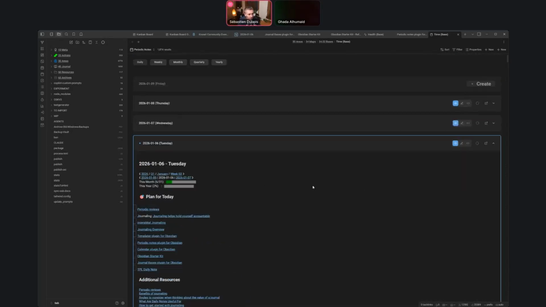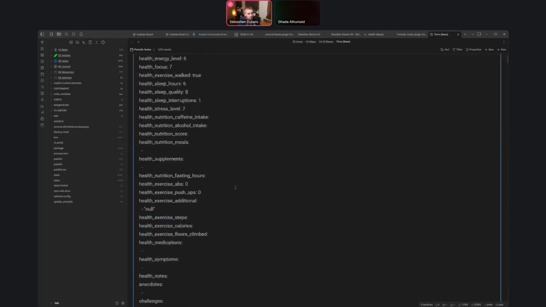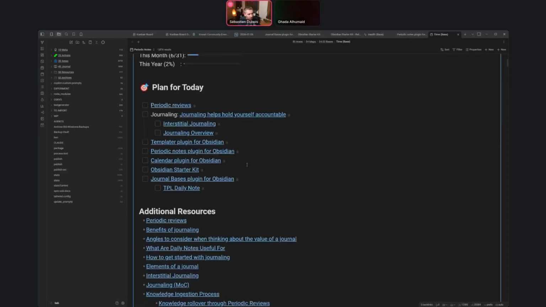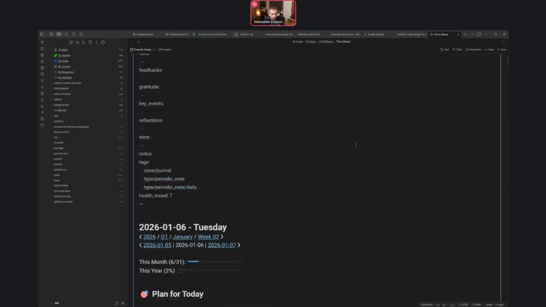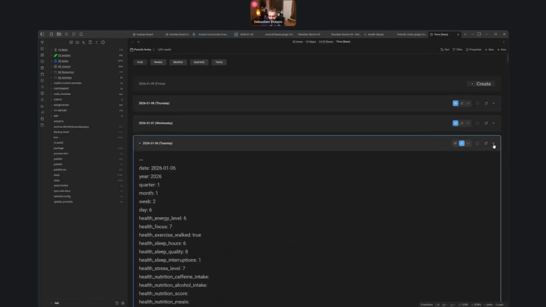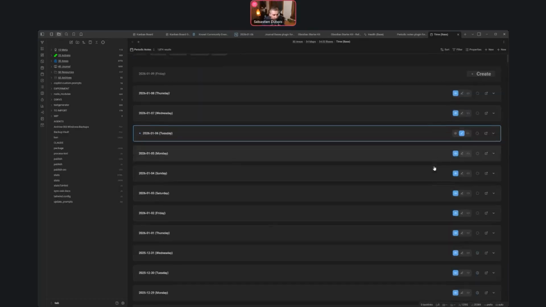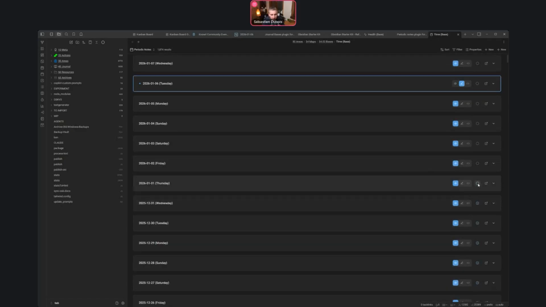By default, you just view it. It's a bit buggy. I will need to fix this. But you can also go into edit mode and make changes to those nodes directly, which is quite nice. And last but not least, you can also mark those periodic reviews as done.